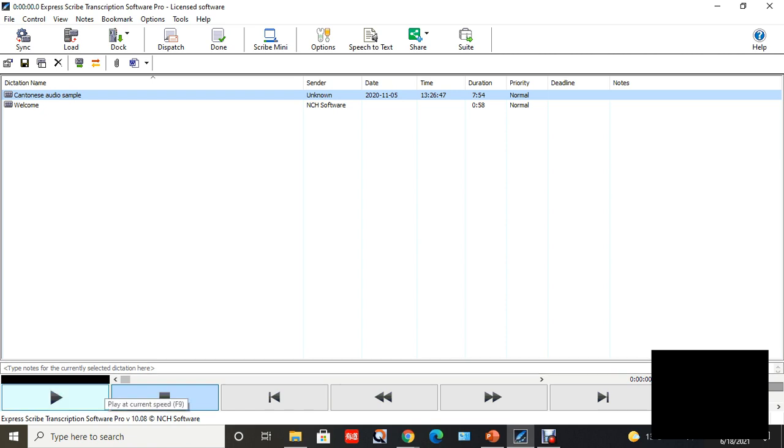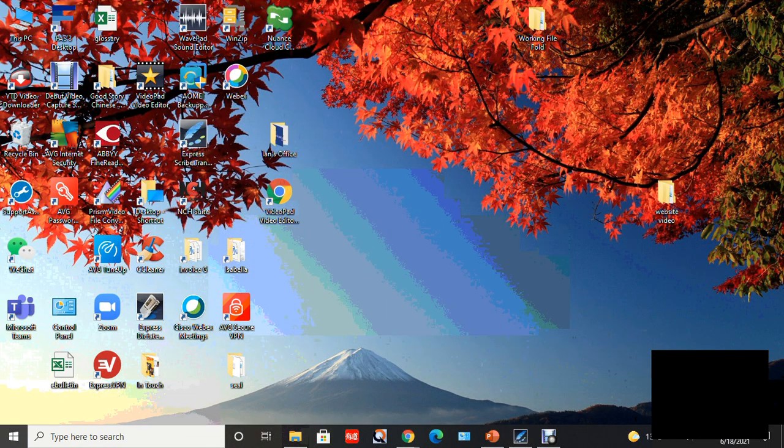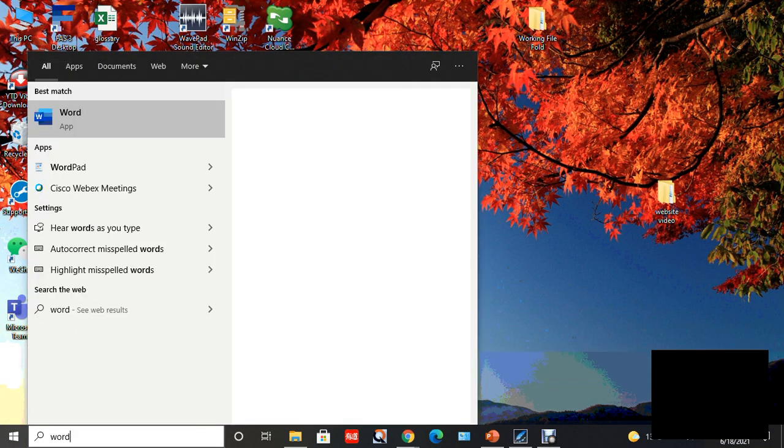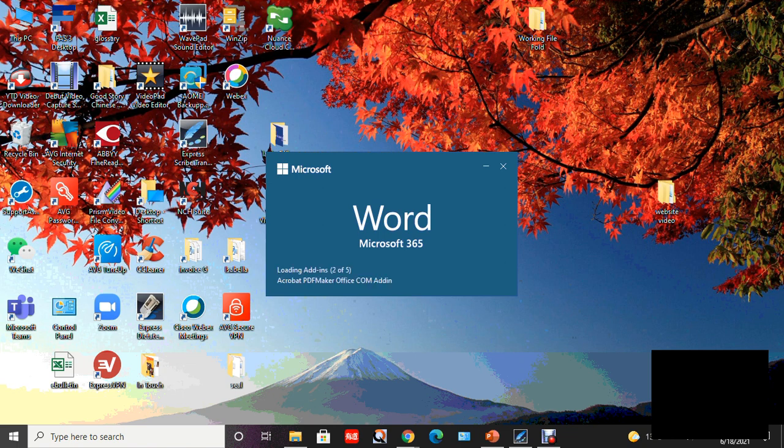And so now if I put my feet on the pedal, you can see that when I put it on the middle button, the file will start playing. And I don't usually like the idea of typing in Express Scribe, so what I do is I'll usually just open up a Word file. And I would have both windows open, so I can do my typing while playing the audio in Express Scribe.